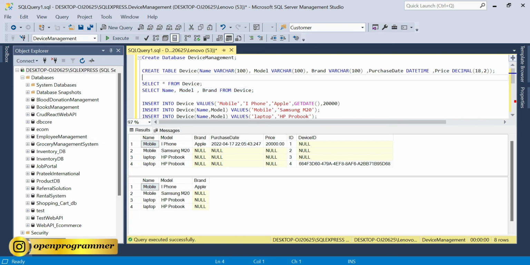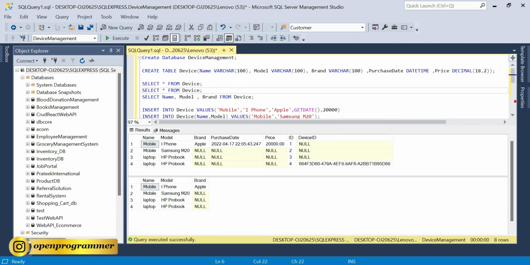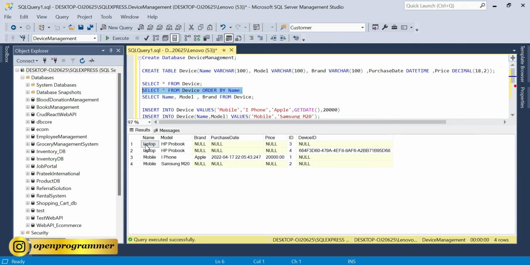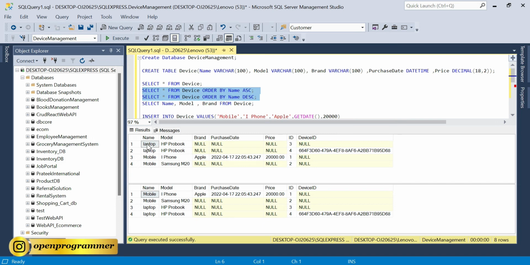All right. Now let me copy this. Let's say you want to sort your table by ascending or descending, how can you do that? Then order by which column? Let's say by name. If you don't specify any order, it automatically takes ascending order. If I execute this, you can see L comes first in alphabetical order. Whatever values start with L come first. And if I copy and paste and specify descending, and for ascending, ASC is the keyword. If I execute both of them, you can see by ascending, L comes first, and if I use descending order, M comes first. This is how we can sort our table based on ascending and descending order.